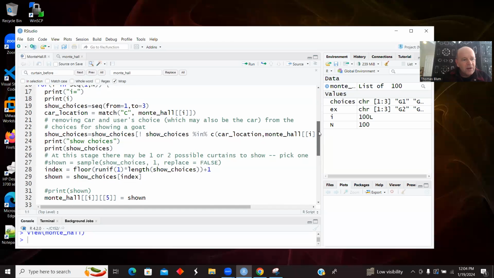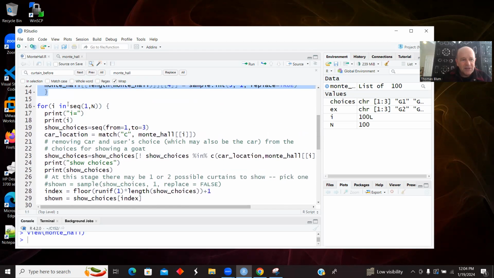Okay. So now here is my next loop, same sequence 1 to n over all the samples. I have a lot of print statements so I could see down in the console what was going on. I want to show a door, and I always show a door that is not the contestant's choice. I'll probably end up referring to it as the user, not the user's choice, and not the car. So I start with the show choices. The possible choices of which door to show are 1, 2, 3, so I just made a sequence from 1 to 3.